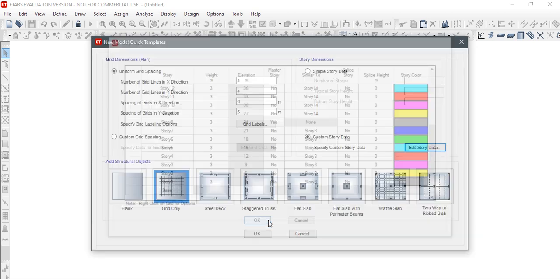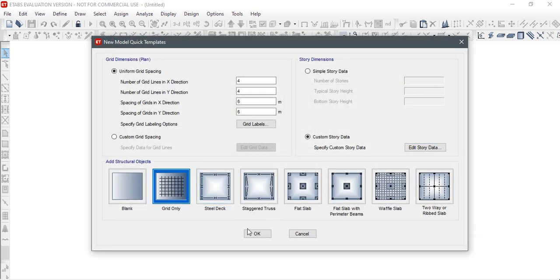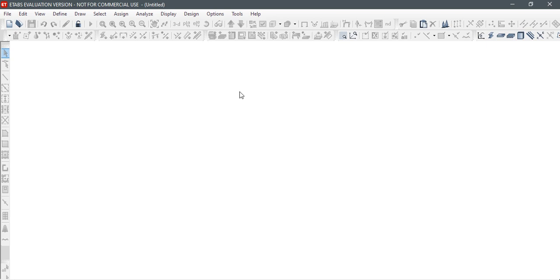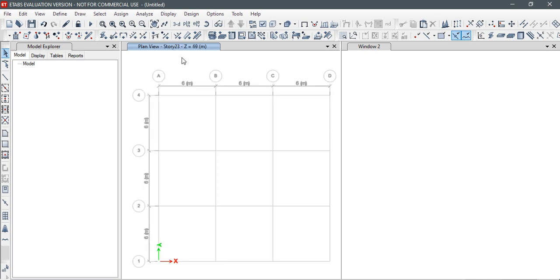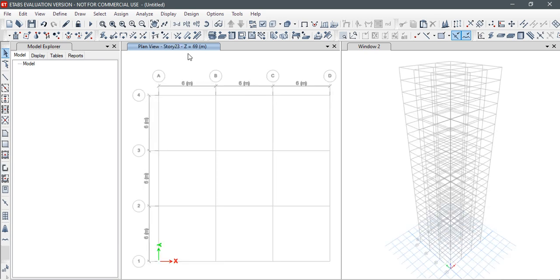Okay, now I will choose the grid only option, and okay, so now we have the plan of the building and the 3D model of it. My system is a little bit slow, that is why it's taking so much time. So here we will have the plan. Right now I am on story 23, and this is the 3D model of the building.